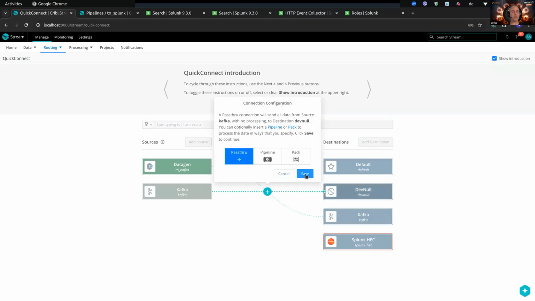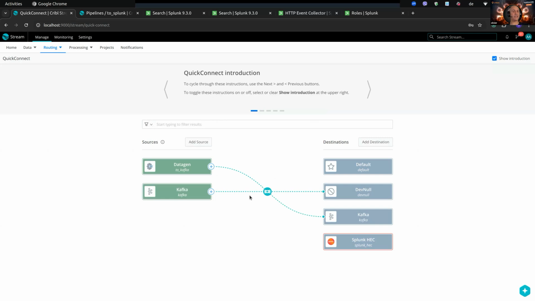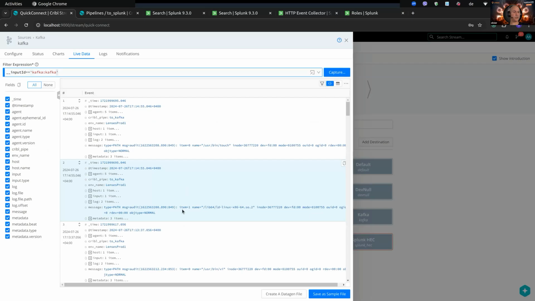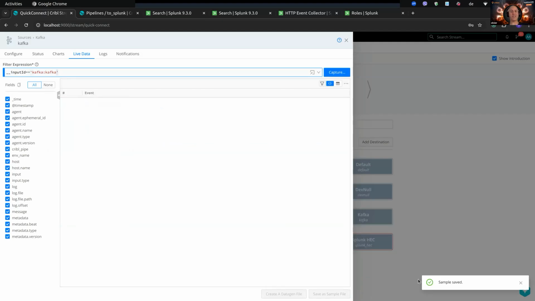At the moment, I just do a pass through. So just to see how the data is, I can capture the data. This is the live data that I'm capturing. So you can see here live data coming on. You're probably familiar with this type of data here. I'm happy with it. I can save it as a sample file. So great, I'm saving it now.